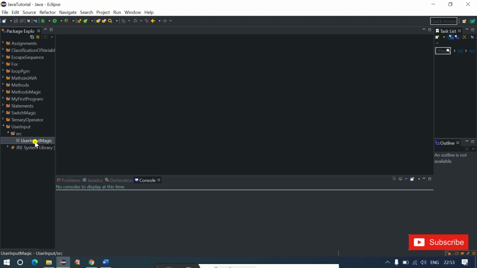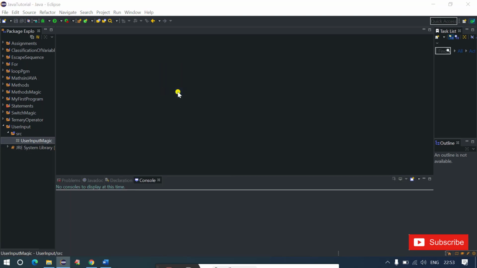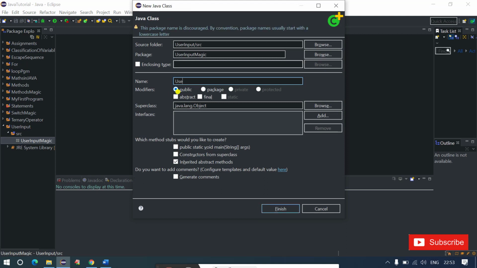Now in order to create any class, you have to right-click on the package, and from here you just have to click on Class. So I'll say UserSampleProgram, and I'll use public static void main, and I'll click on Finish.